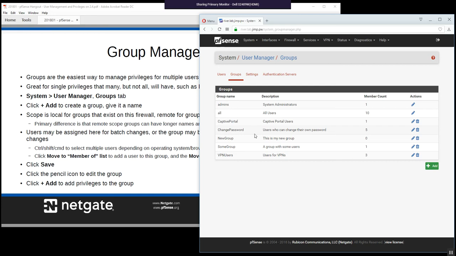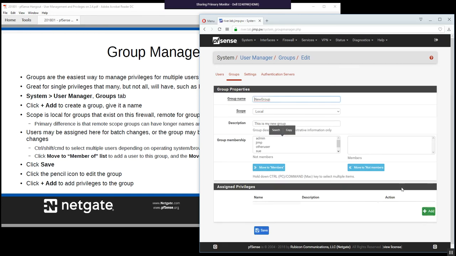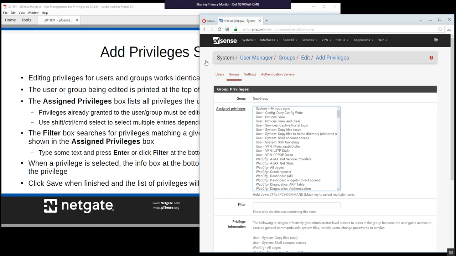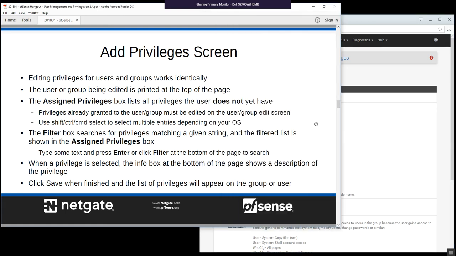And we'll come back and edit our new group, which you can do with the pencil or by double clicking on the line. And now you can see we have this new section for assigned privileges. We'll click the plus, and that gets us to the Add Privileges screen. So whether you're editing a group or a user, this Add Privileges screen works identically.